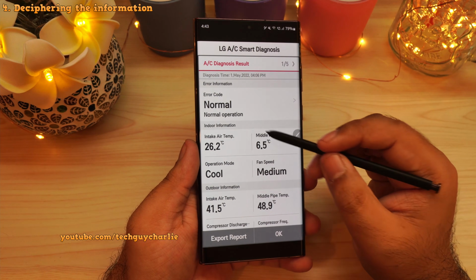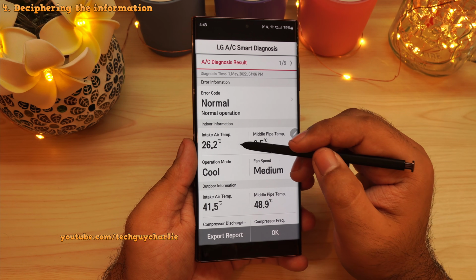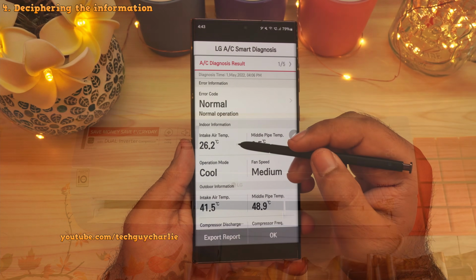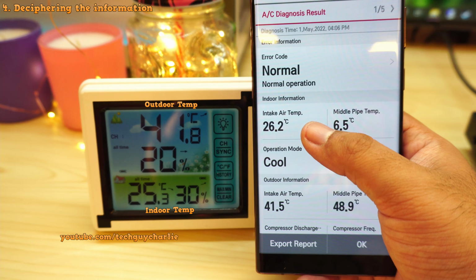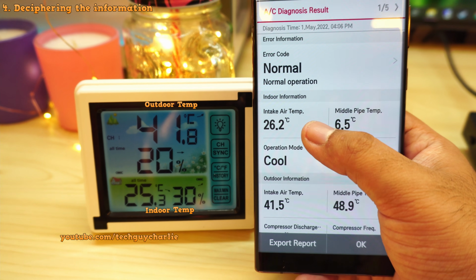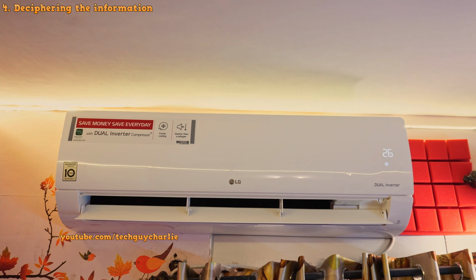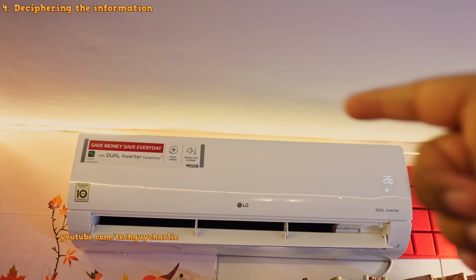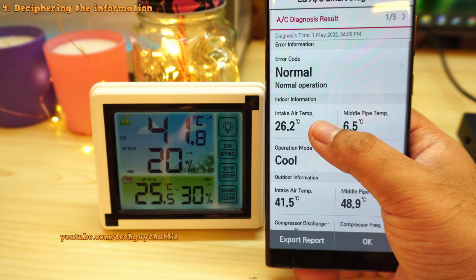Okay, so first we have information about the indoor unit. This is the temperature of the air which is being sucked inside the indoor unit. So that means this is also the temperature of our room. And we can confirm this by comparing it with the room thermometer. Now there will be a little bit of difference because the air intake is near the ceiling, and because hot air rises up, it will collect near the ceiling. So a difference of 1 to 2 degrees is completely normal.